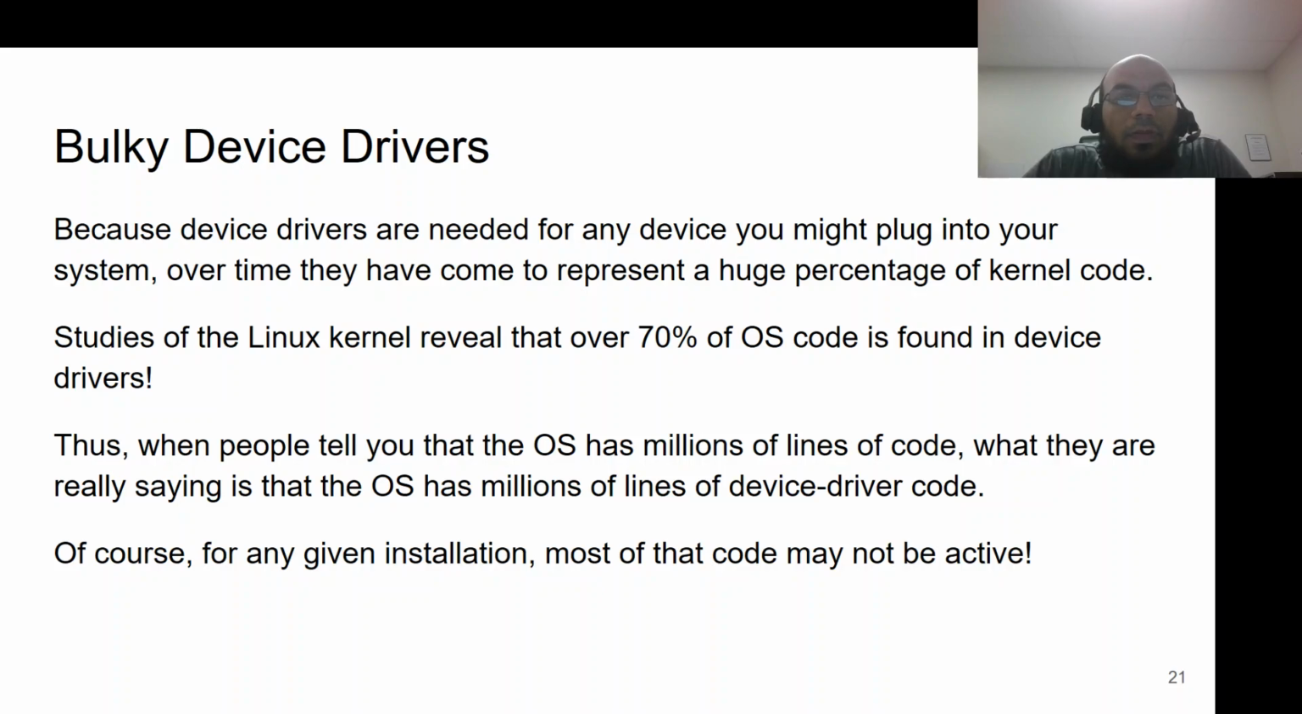For a really dumb example, my laptop now does not come with a CD-ROM, but nevertheless, my Linux installation or my Windows installation does come with the device drivers for the CD-ROM, although I don't have it, right? So I'm not going to use it. So a lot of this code is actually inactive.